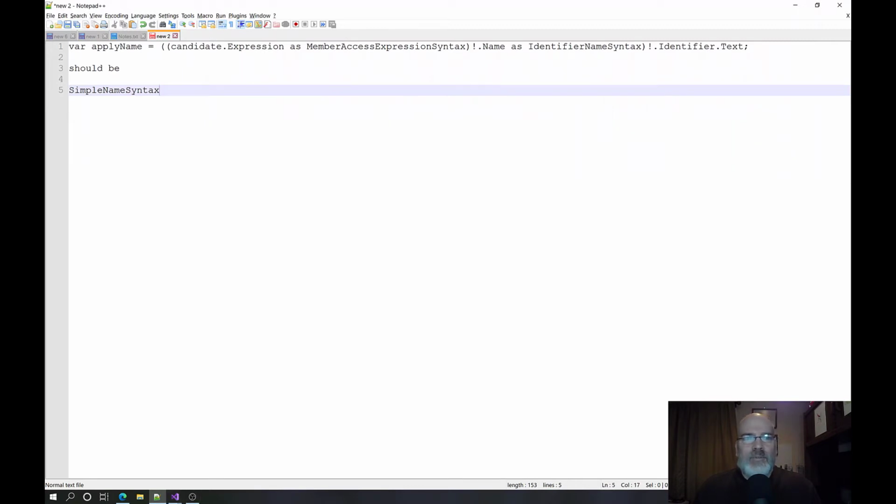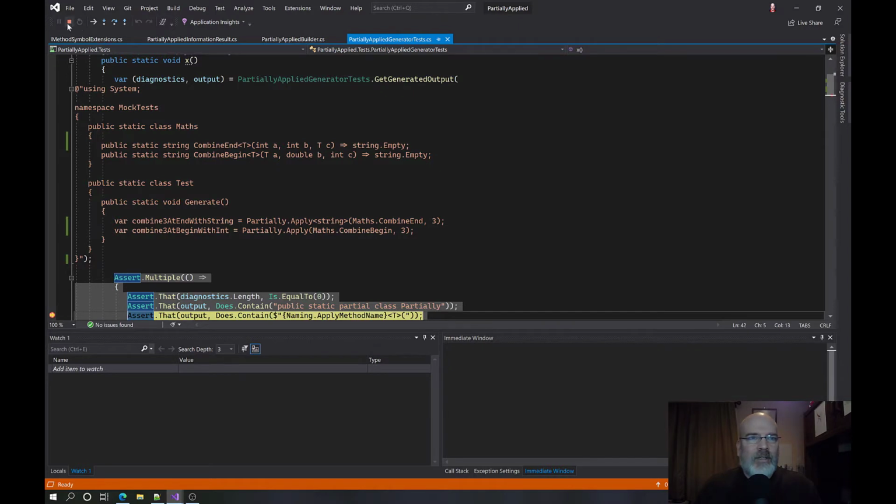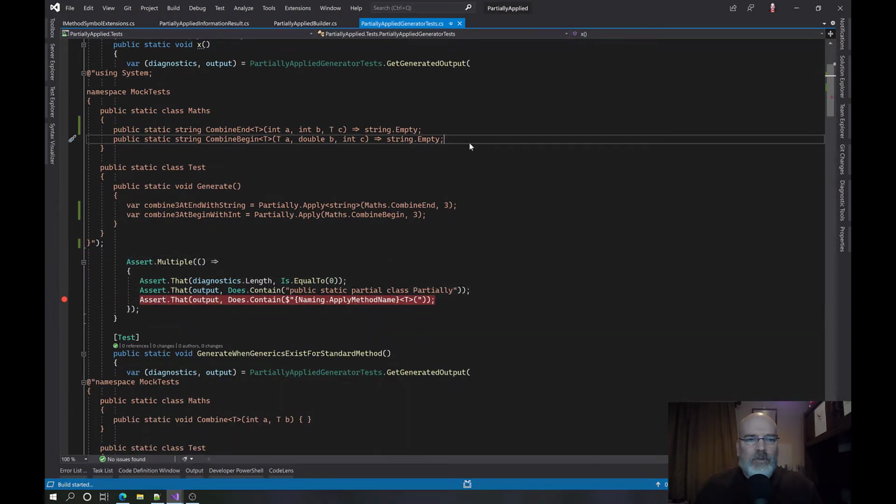Oh, and this was another thing. I think in a previous episode or two, I was talking about that I was no longer using identifier name syntax, generic name syntax. Well, the problem is that now that apply can look generic, doing this cast was actually illegal. It was wrong. And so I actually just took the cast out. But I'm glad I put that in there because I wanted to remember that I have that in there. Okay, let's run all the tests just to make sure I didn't break anything else.